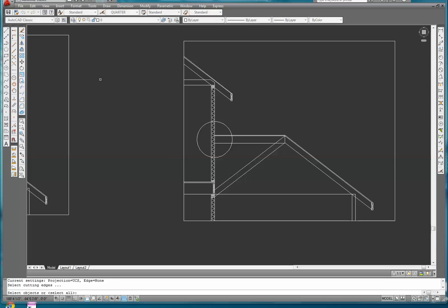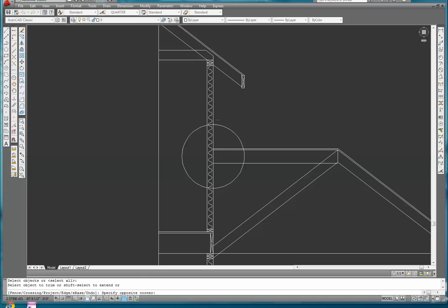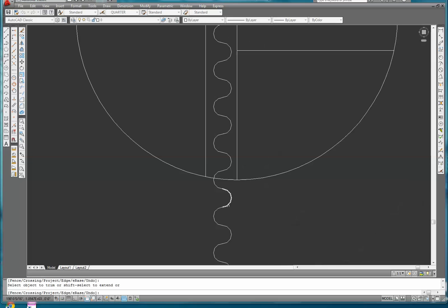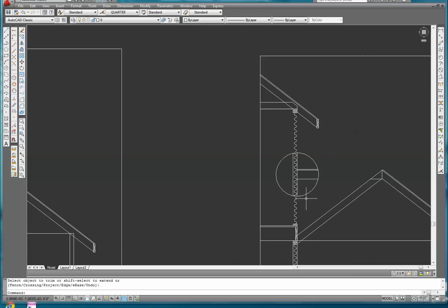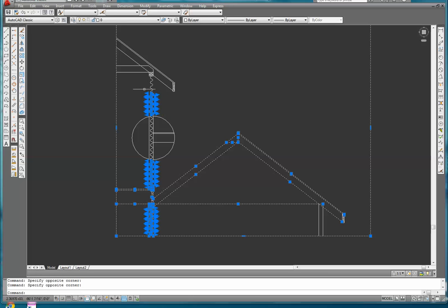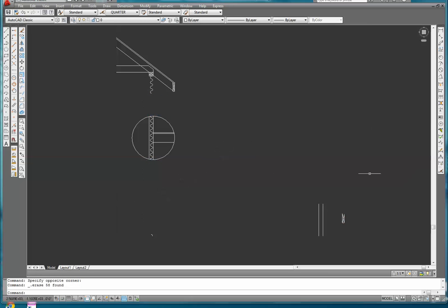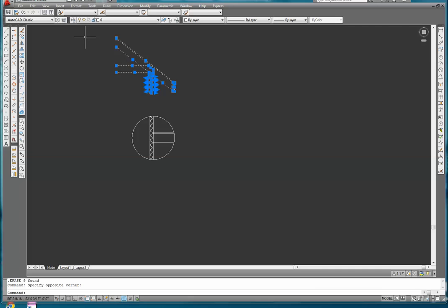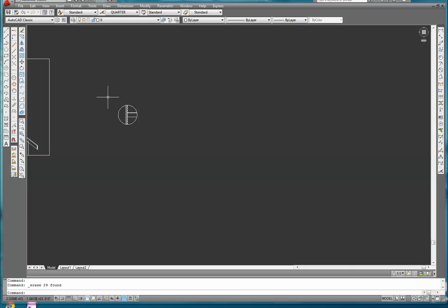So trim, enter. Isolate it with the trim. And then I'm going to erase everything else. Okay, well, I'll just go ahead and do that real quick. Delete. I'm using the delete on the keyboard. You can also right click and hit erase there.